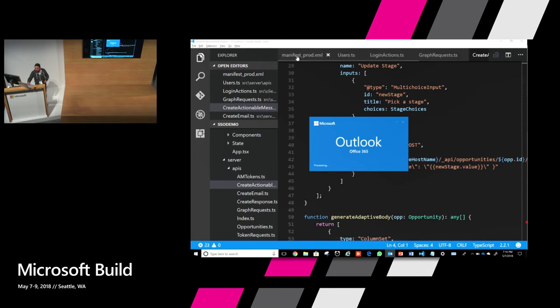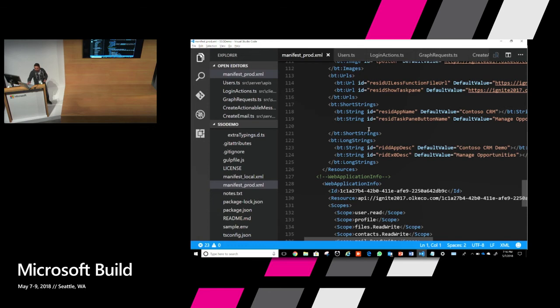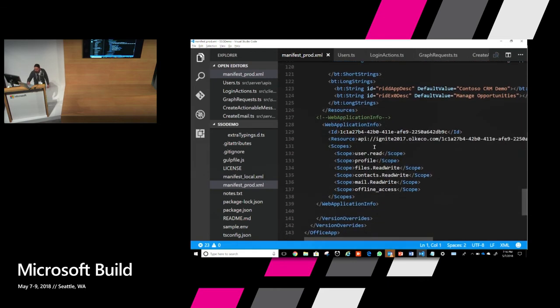So we talked about the HTML. This is the XML file, which is the manifest that I was talking about earlier. In this manifest, in order to enable SSO, this is the new stuff that you need to add. You see this ID. This is Contoso CRM's web app ID that is created in Azure Active Directory. And then underneath, the resource is for the Contoso CRM app to determine that.